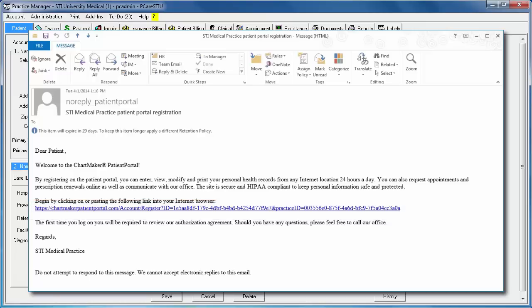For the View, Download, Transmit Meaningful Use measure, your practice will receive credit for the measure when you click Authorize. The patient doesn't necessarily need to complete the registration process for you to receive credit.